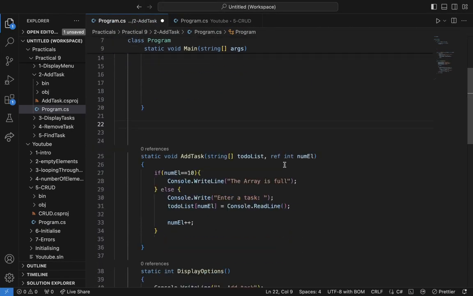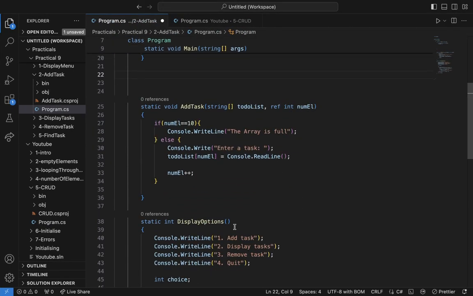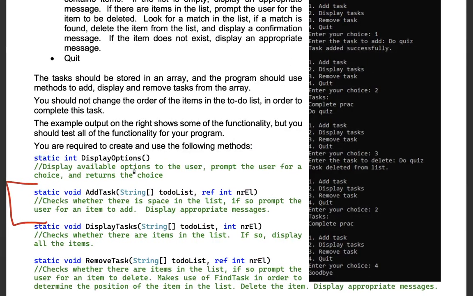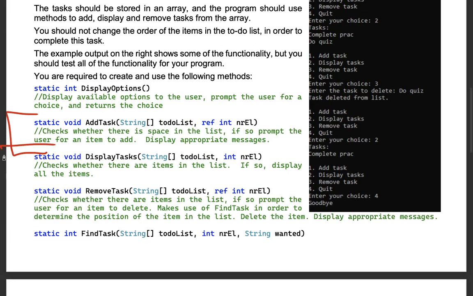Now we have the code to add a task and display the menu. It's time to write code to display all the tasks, right? So then it is the same as the previous one, it just displays the elements. So you just need to pass in the array and the number of elements. This time we're not passing it as a reference because we're just displaying it, we're just using it for a loop. We're not going to change the value of the number of elements.